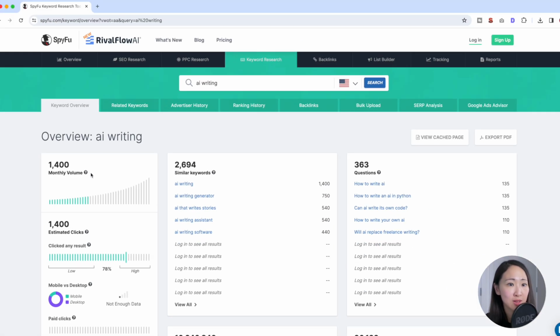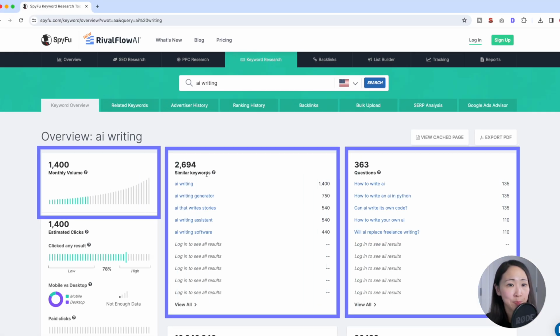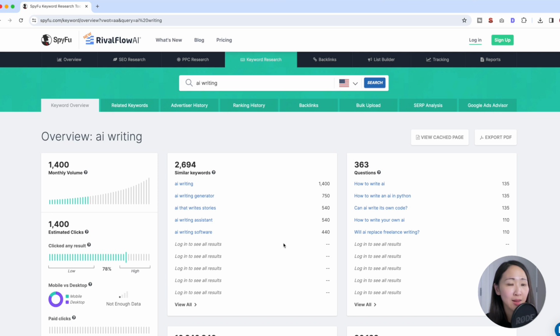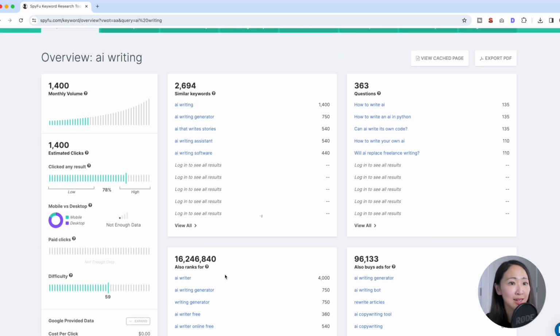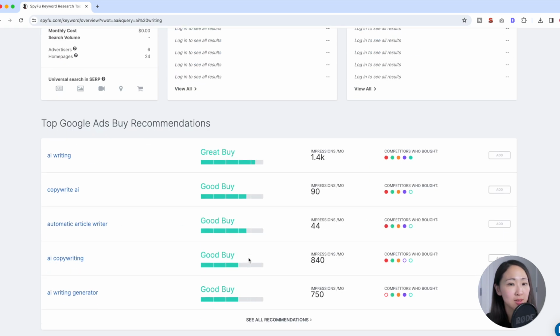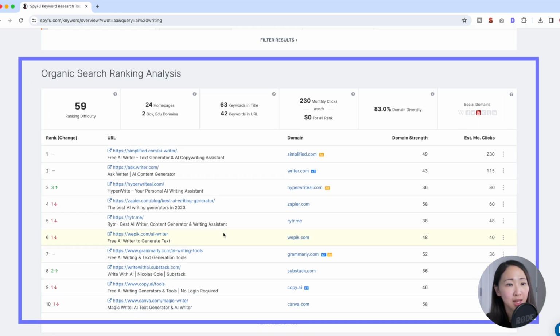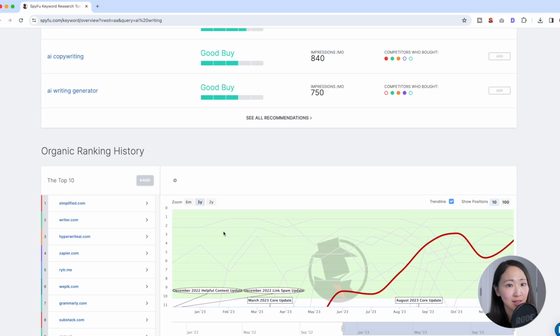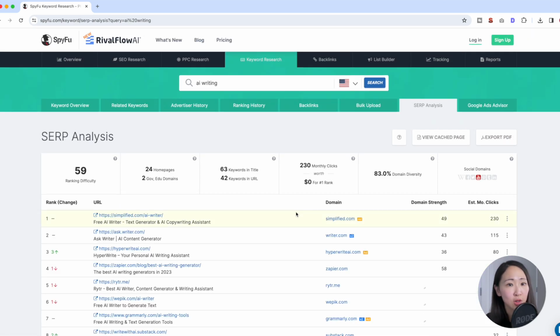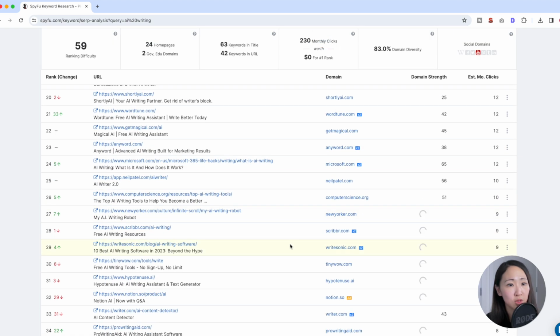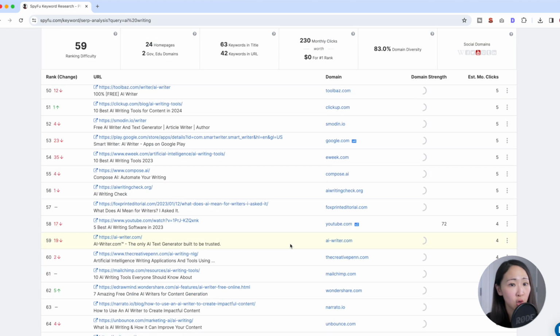Now you will see the results on the keyword overview tab. The monthly search volume, the top 5 related keywords and questions with search volume. You will also get the organic keyword difficulty here. As you scroll down, you also get other related topics or keywords that rank for, and the top 10 organic search result analysis. You can even go deeper by clicking other tabs like backlinks, and search analysis that give you the top 100 organic results analysis with domain strength.